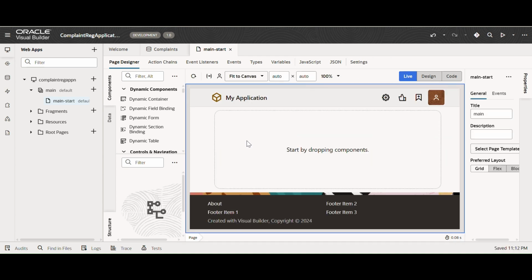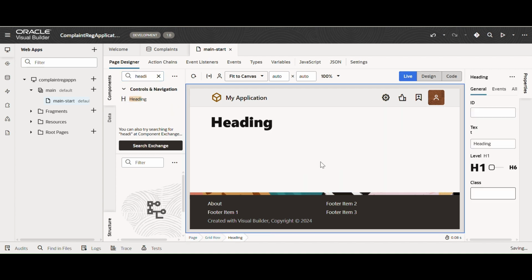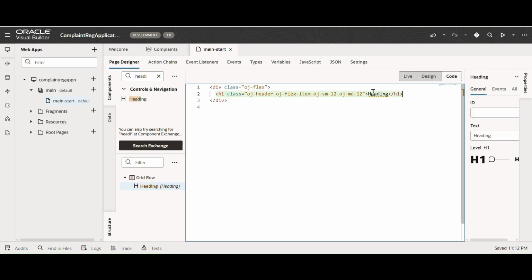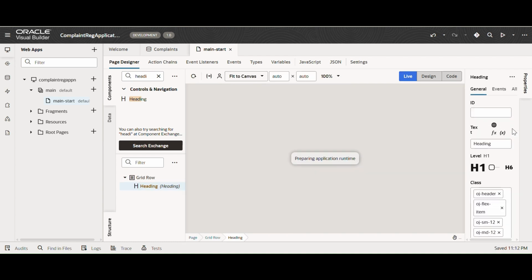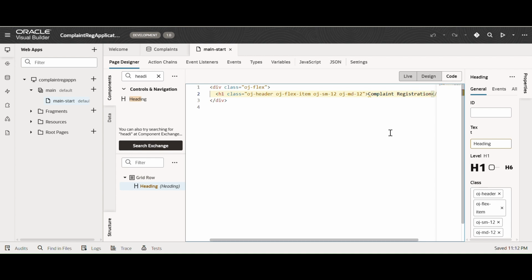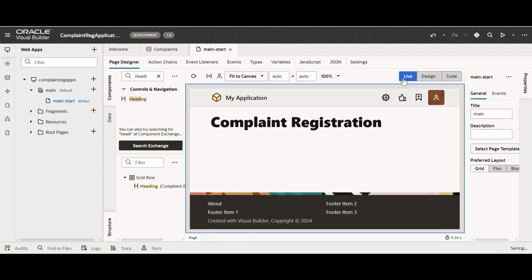Okay, this is the look and feel. I want to give some heading for my application, so you have to search for the heading in the components. Click on the components. Here you can search for the heading. Just drag and drop. Here you can see the text. If you go to the backend, either you can change the text value or change it from the properties. I'm going to give a meaningful name, complaint registration. Okay. Go to the live.